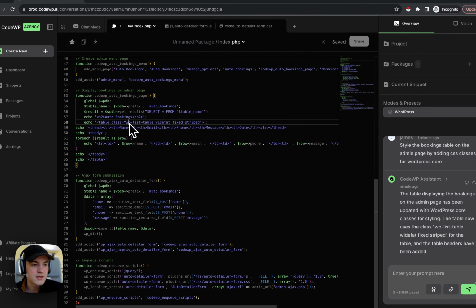Okay. So I see what it did. It added these classes to the table, and maybe that's all you need. Maybe you don't have to actually style the rows and stuff. So we'll see. I think this is pretty much all we need.